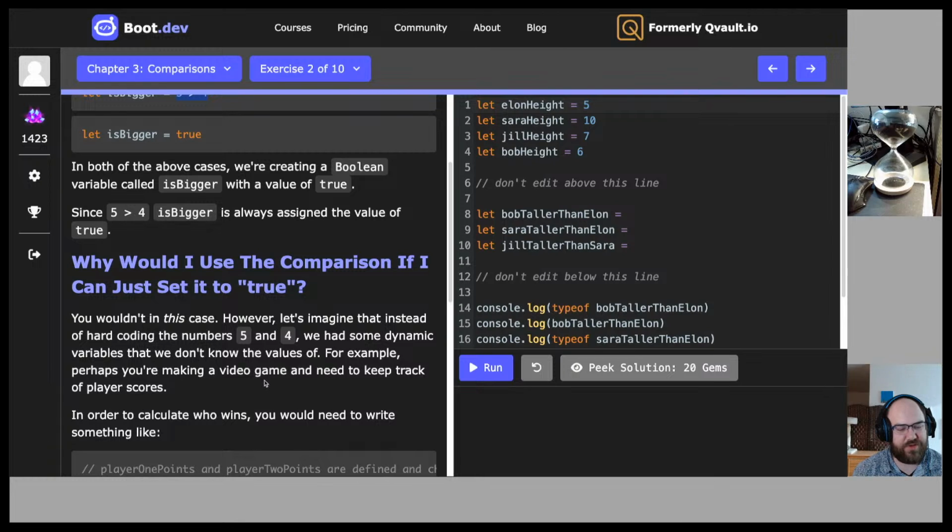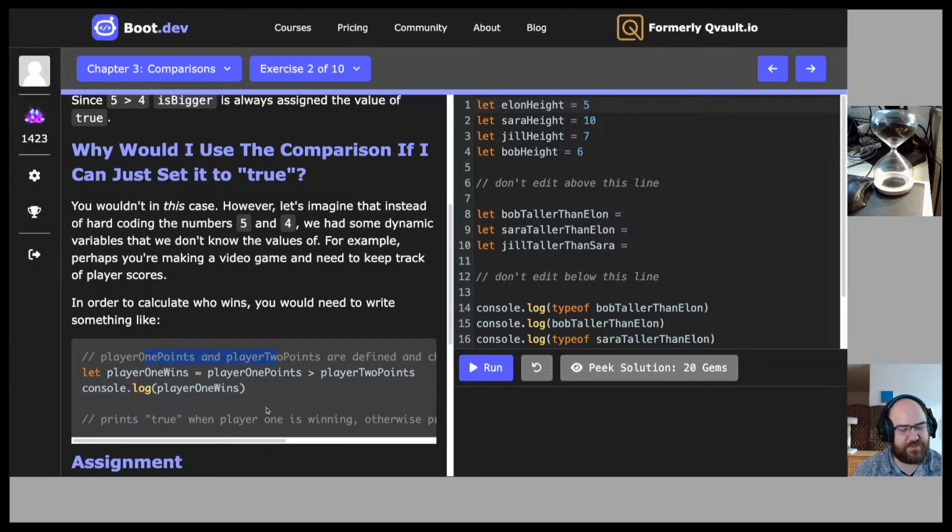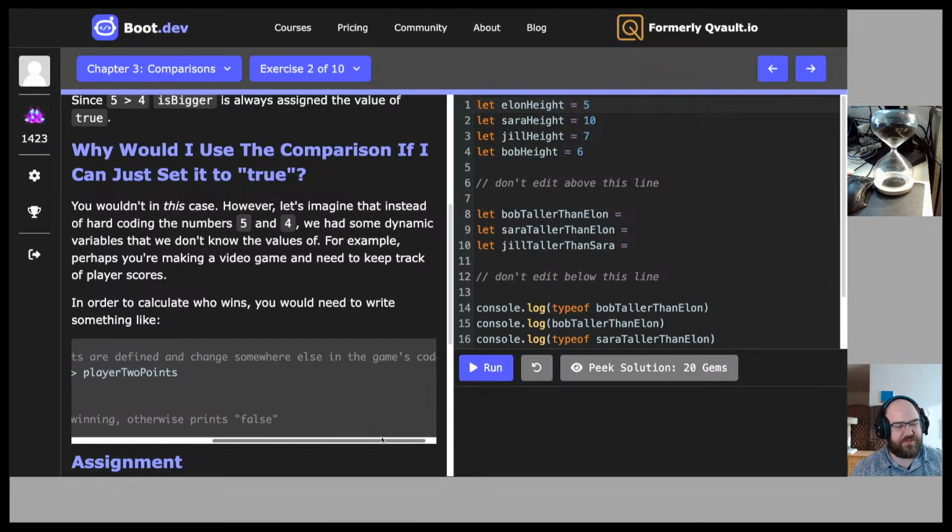In order to calculate who wins, you would need to write something like, assuming player1Points and player2Points are defined and changed somewhere else in the game's code, we have let player1Wins = player1Points > player2Points. console.log(player1Wins) prints true when player 1 is winning, otherwise prints false.